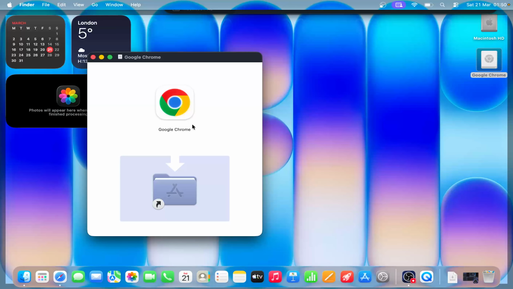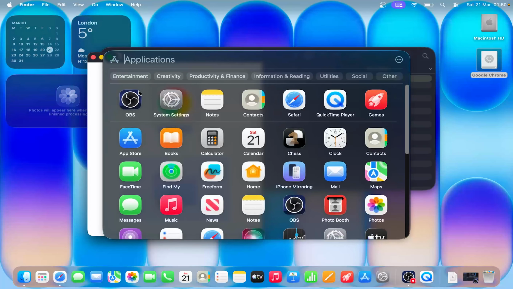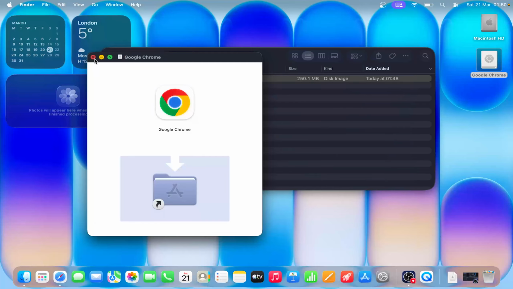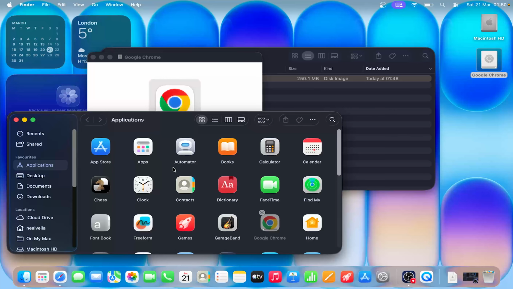Now, unlike Windows where you have to go through a wizard and a setup, this is so simple. All you do is drag Google Chrome to the applications folder. Do you remember earlier on, there was an applications folder? You can see apps like so. That's a list of all your applications. So when you open this, you literally just drag and drop Google Chrome into this.